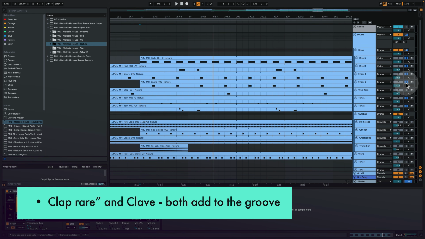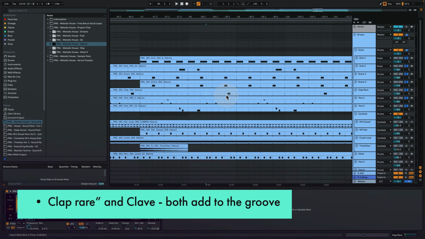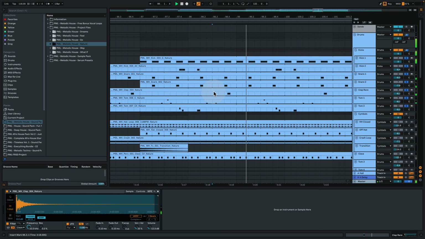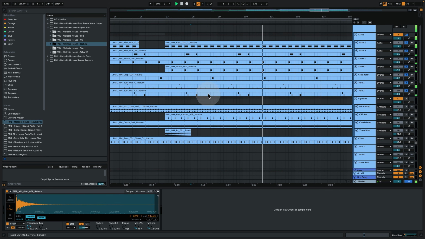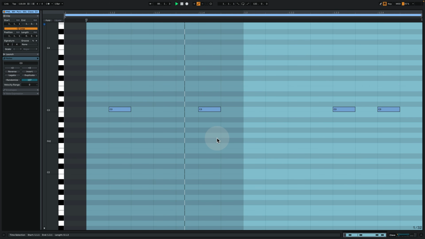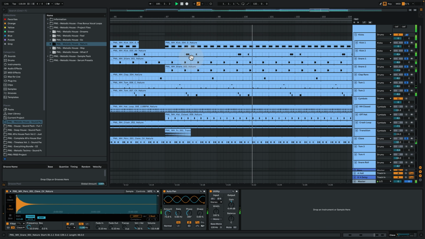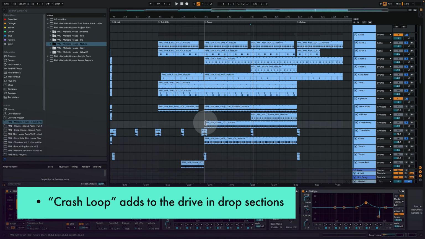And now you have these snares and late clap sounds here on top, which is kind of cool. That one coming in a bit late. And also very nice for the groove is this Clave sound. And then this looped crash here is really helping build the energy.